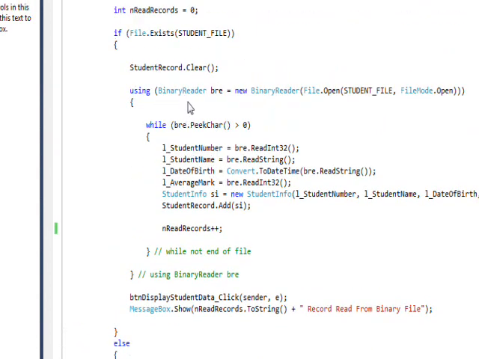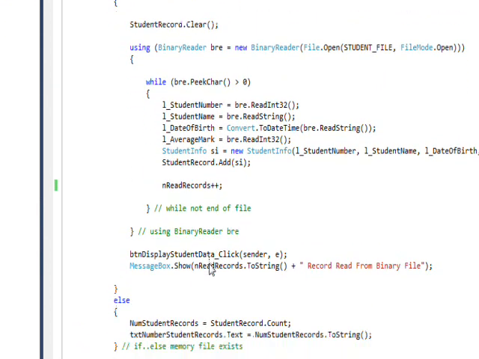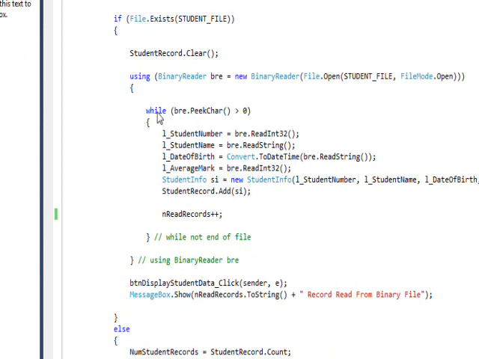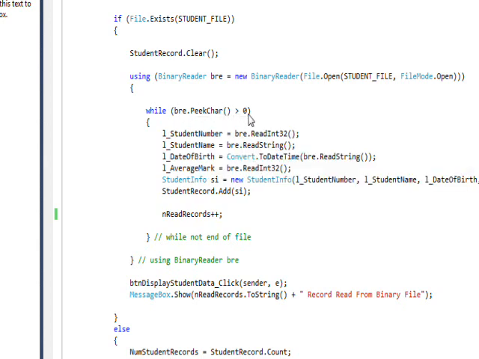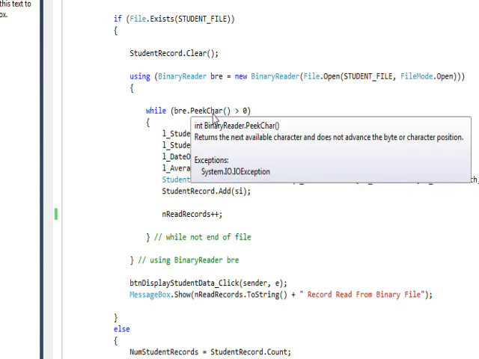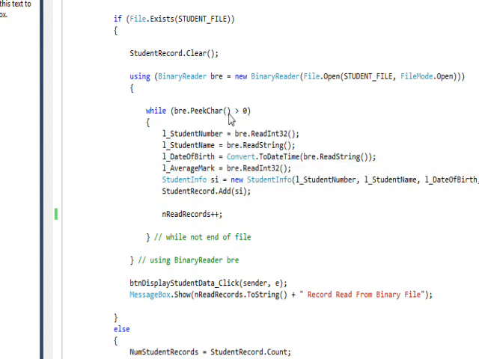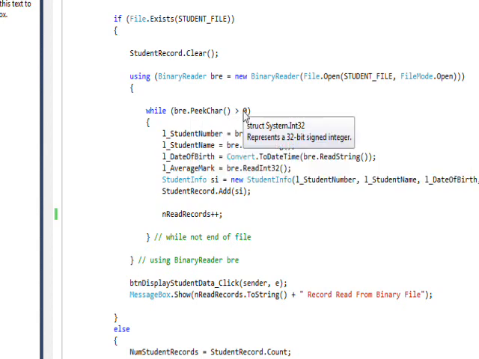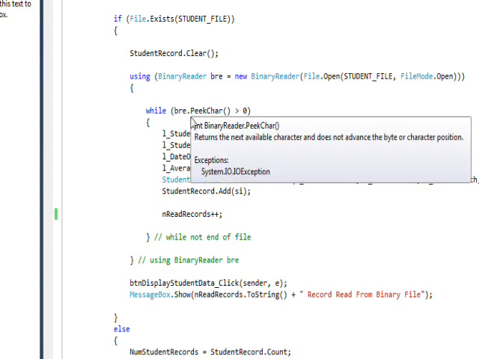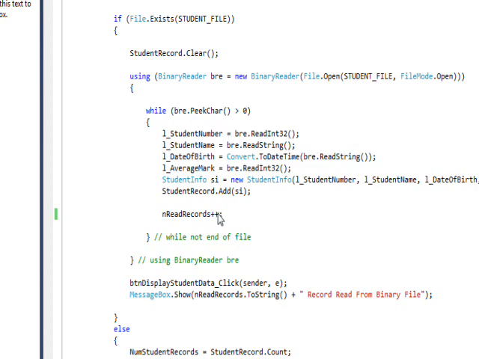But within the using, which defines the scope of the binary reader, we have a while loop, which is the usual thing of checking if we're at the end of file. But we do something different than the usual while loop in that we have BinaryReader.PeekChar is greater than 0. And the reason this works is as soon as you go past the end of the file, PeekChar will try and look for a byte that isn't there, and since it isn't there, it'll return a -1. So as soon as this returns a -1, we're going to stop looping and displaying records.